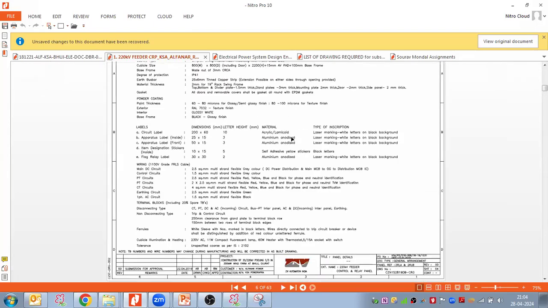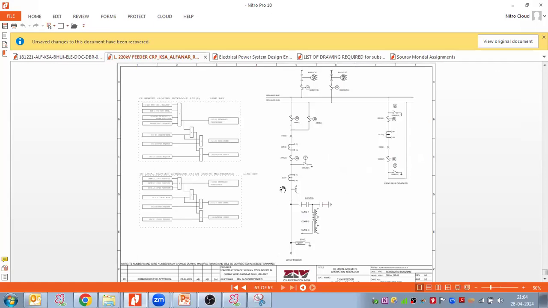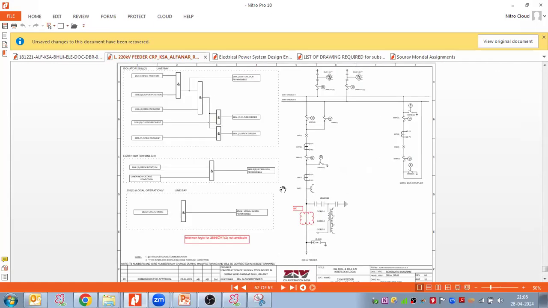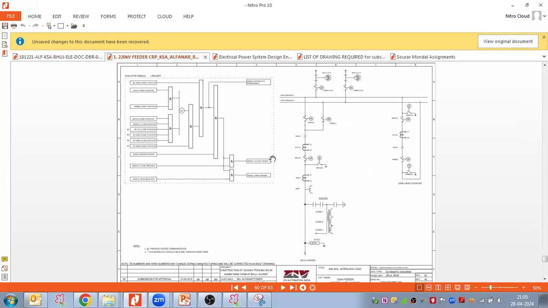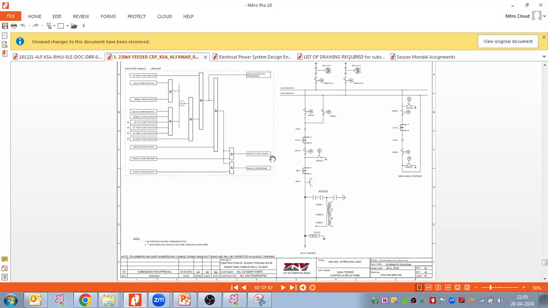So I have taken this control relay protection panel schematic drawing, a total of 63 pages. If we go to the last page, some manufacturers put it at the end, and some put it in the beginning. So again, you have to see what they have indicated for these interlock schemes.